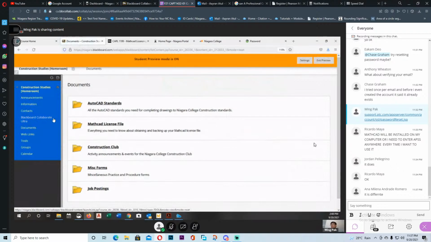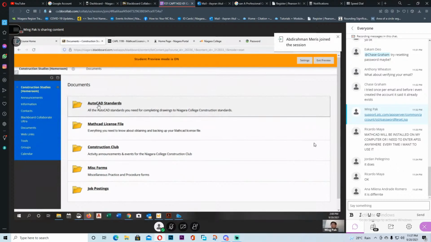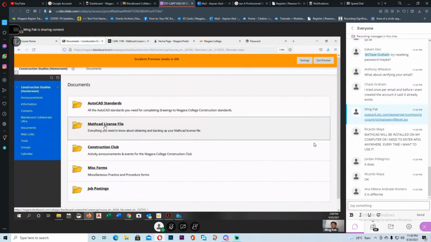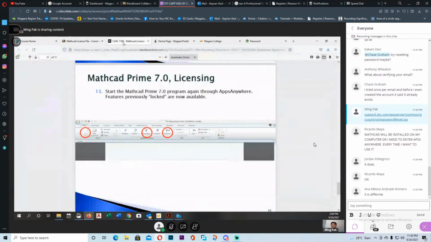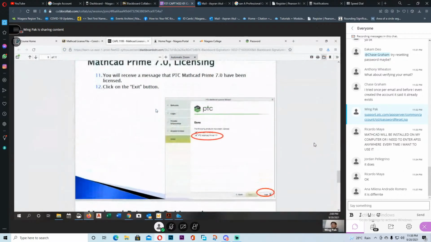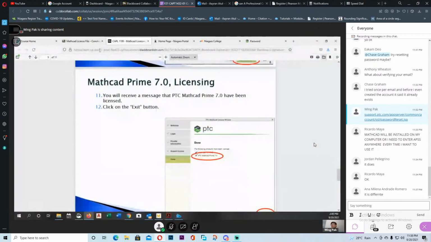Under Documents, there's some AutoCAD standards if you need to install those. Second folder down, Mathcad license file. Click on that. Here's the instructions for reinstalling Mathcad if you need to. The instructions are the same as the ones which I just went through.